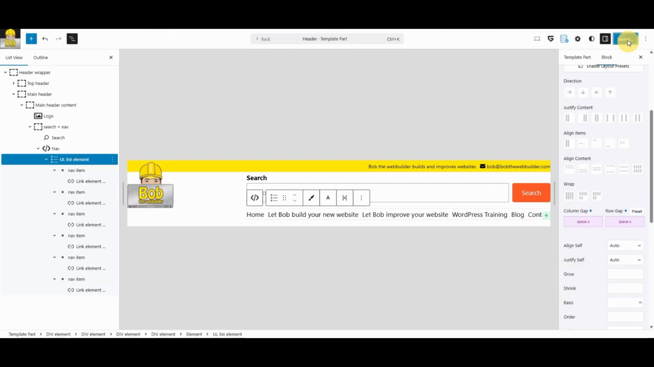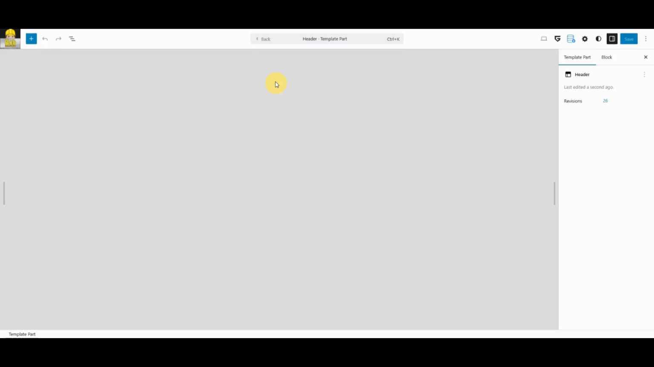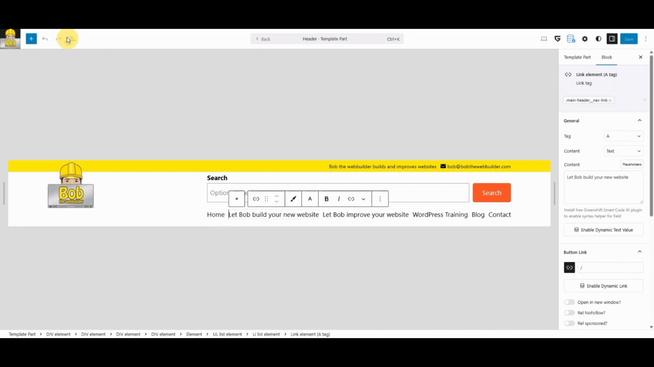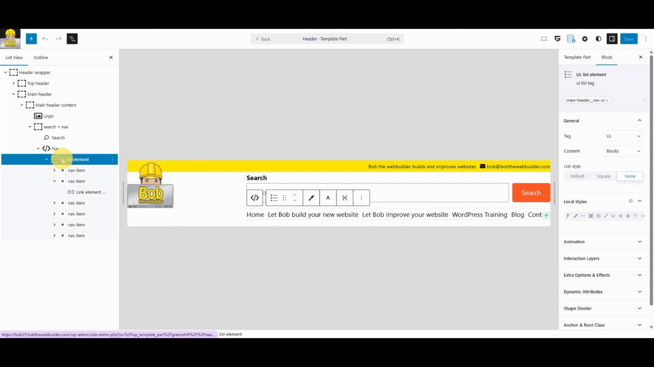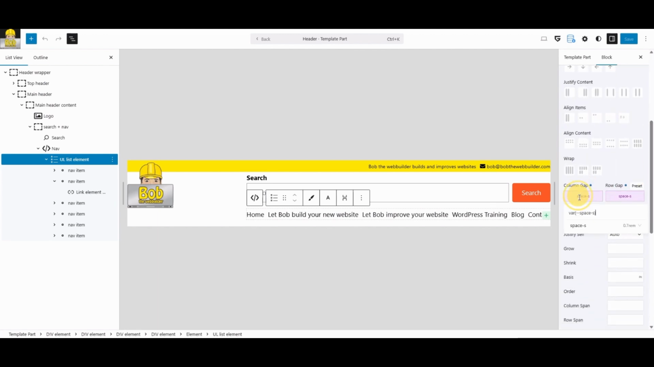Let's save the style book post. Go back here. Let's make sure we save everything over here. Let's save our classes. Hope I didn't forget anything. And let's refresh the builder. Okay, that all looks good. We're going back to the UL list element, and instead of space S, we are now going to select space M. So that looks a bit better.